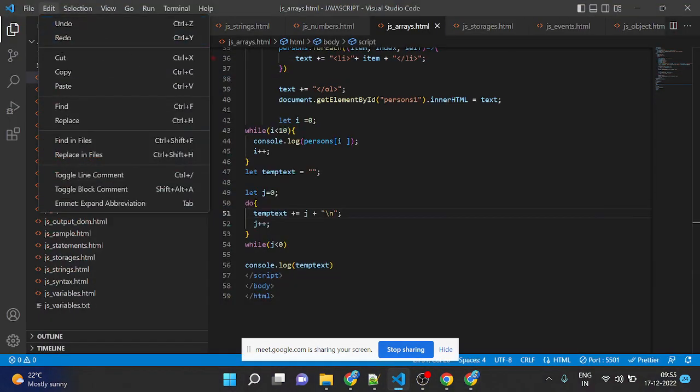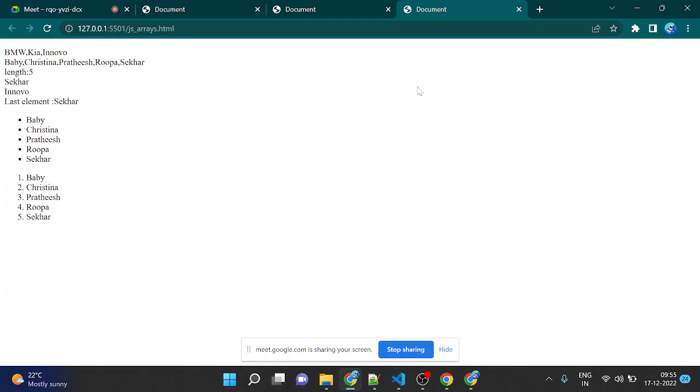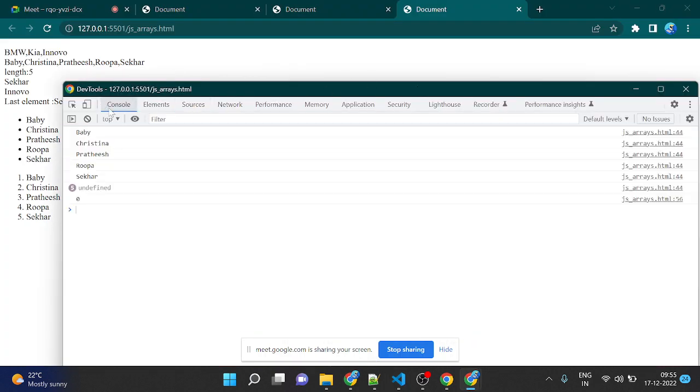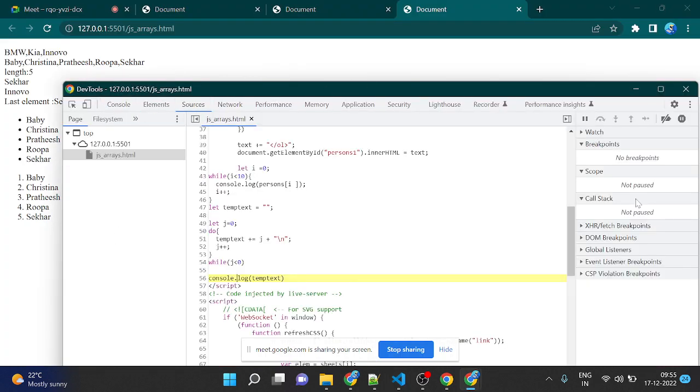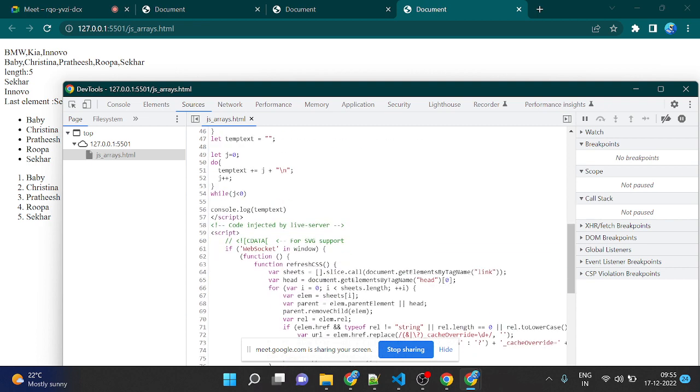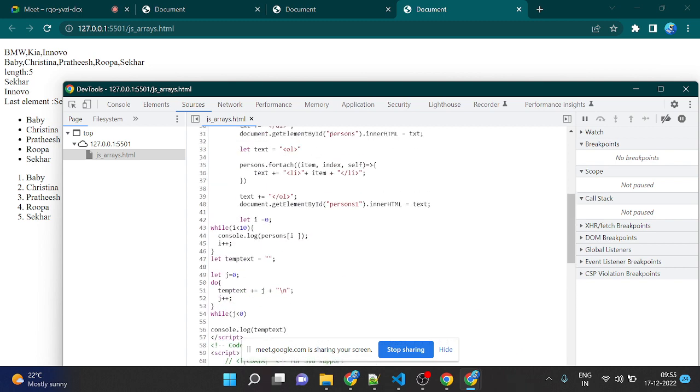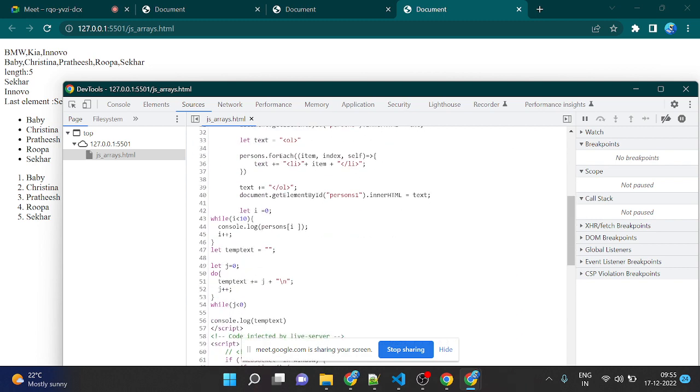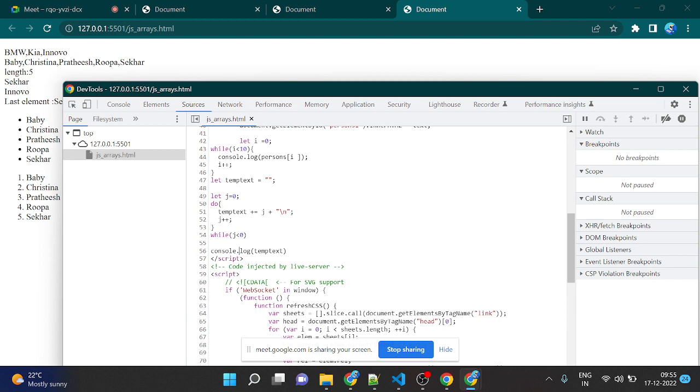If you see over here, or in the console, it will be printing 0. Even without the condition being true, it will execute one loop with the do while. That is the speciality of it. Any doubt in the for loop, for each, while loop, or do while loop?